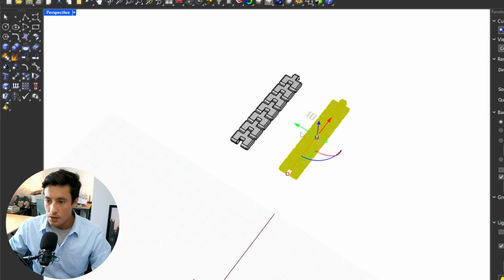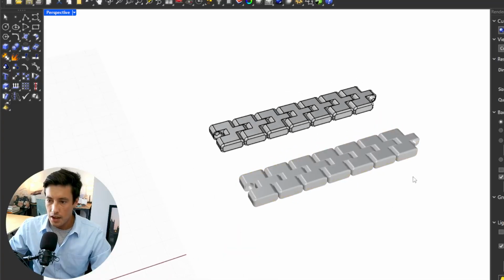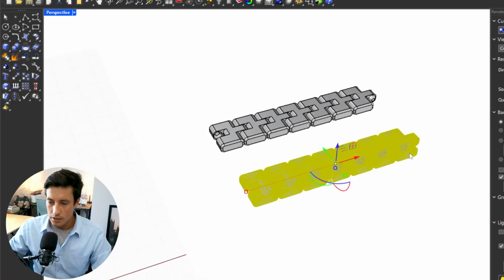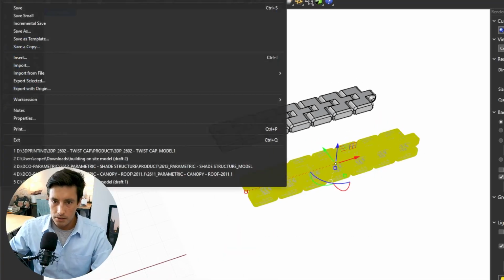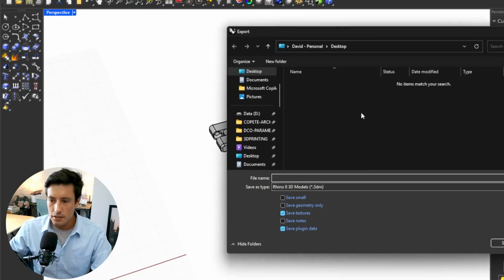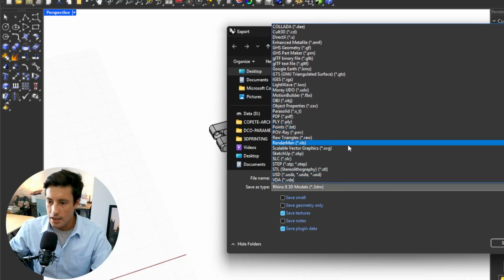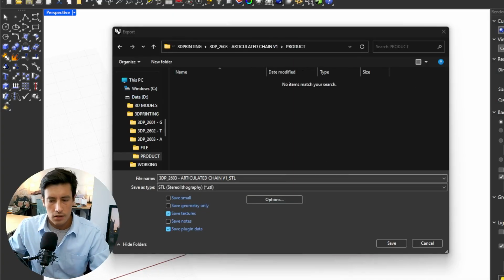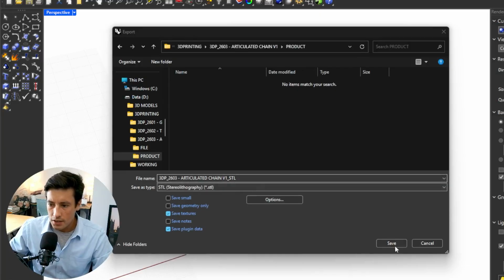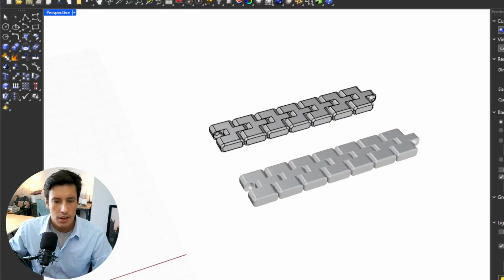Okay. Now with this, I can take this and export it. So I'll select it and do File, Export Selected. And then in here, I can pick the location of where I want to save it, but I have to make sure it's under an STL. So as you can see, I'm saving it here as an STL. And now let's open it up in the slicer.